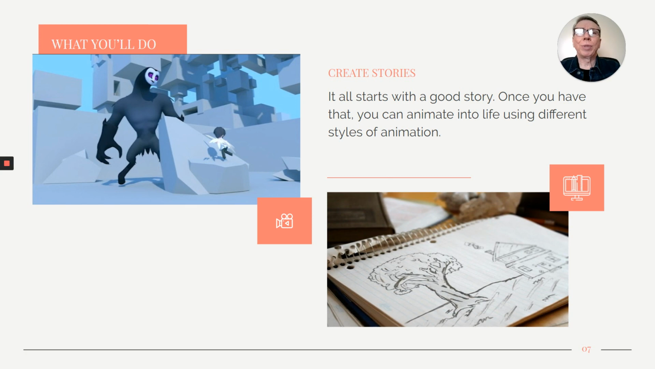So what will you be doing? Well, one of the big things that you'll be doing is creating stories, because all good animations start with a good story. And then you take that story and you build it. You create a script, a storyboard, you sketch out your ideas, and then you move on to the software.